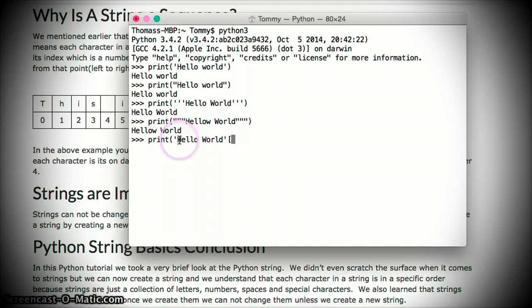The index always starts at 0. I said that three times to remind you: the index always starts at 0.